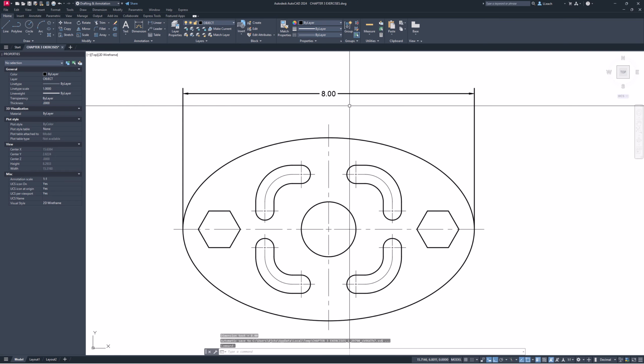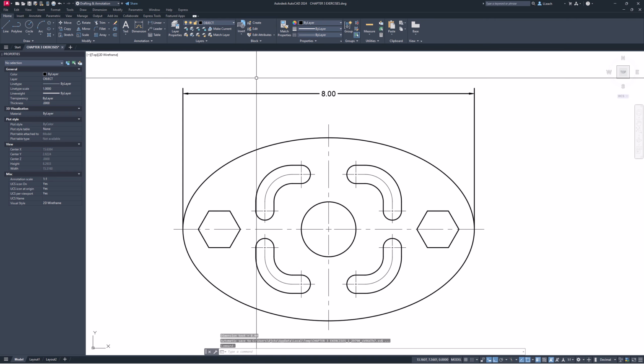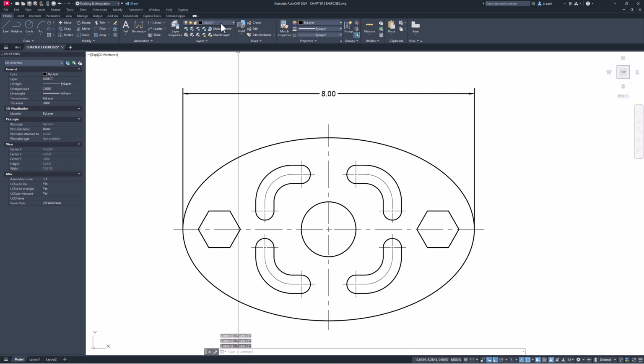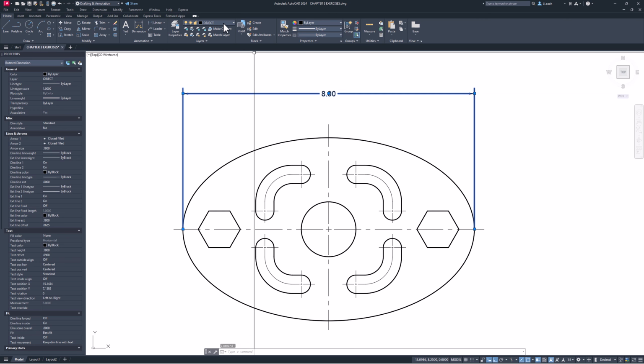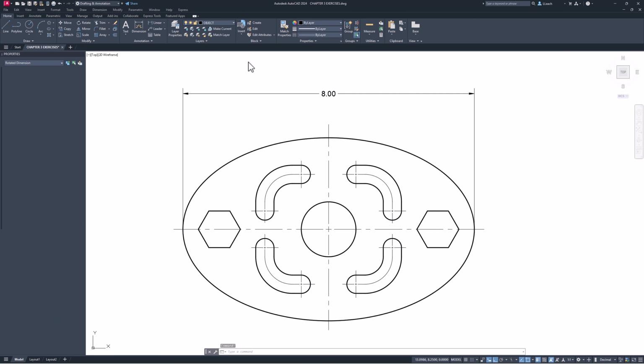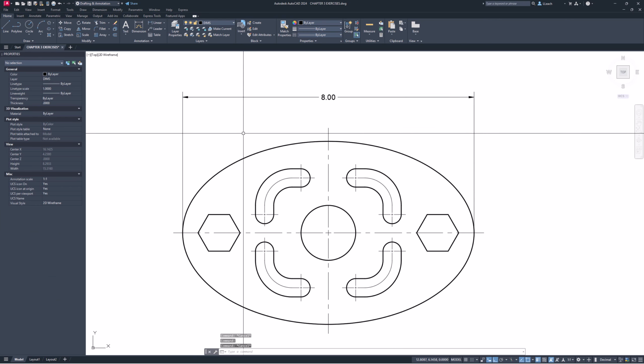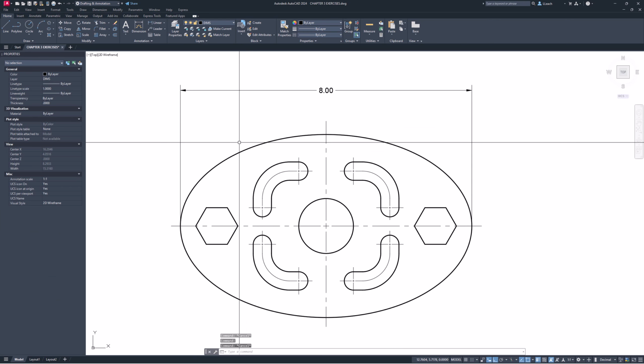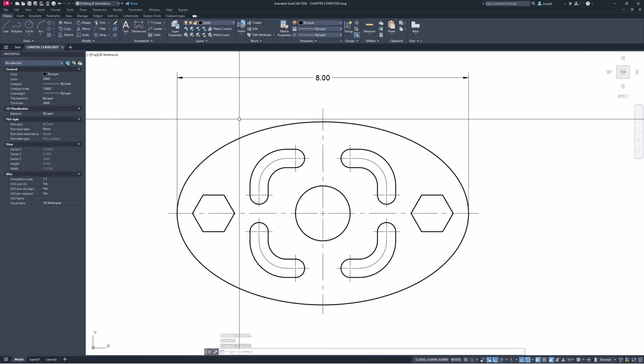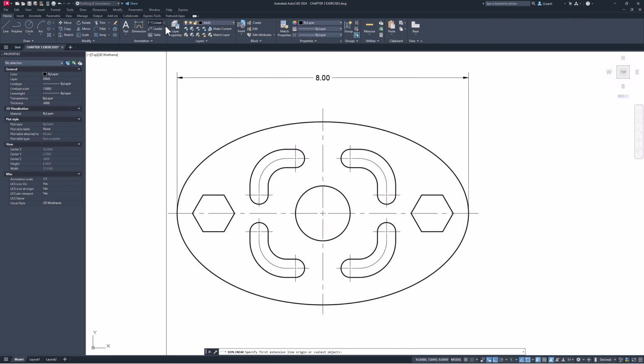But what I also wanna do before, let me hit the escape key. Let me change my current layer to dimensions. Let me click on this. I'm gonna change that to my dimension layer, so those aren't too bold and all in your face looking. So there's that. Then what we can do is keep on with our linear dimension.